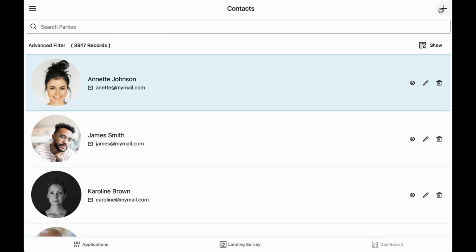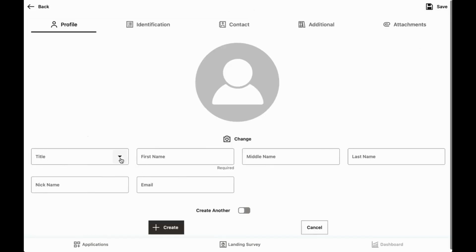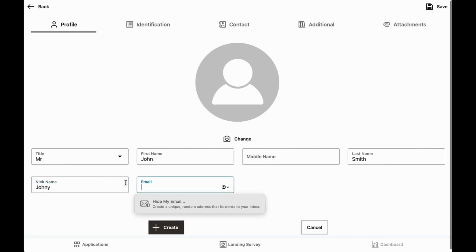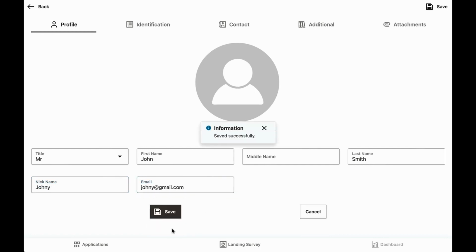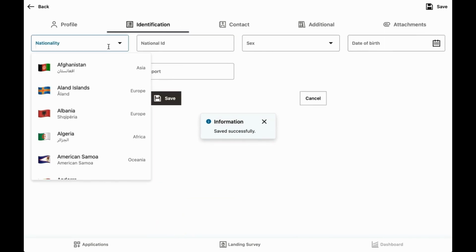To create a new contact, click the plus icon, and then add the contact details. Press Create before entering the different sections on top.